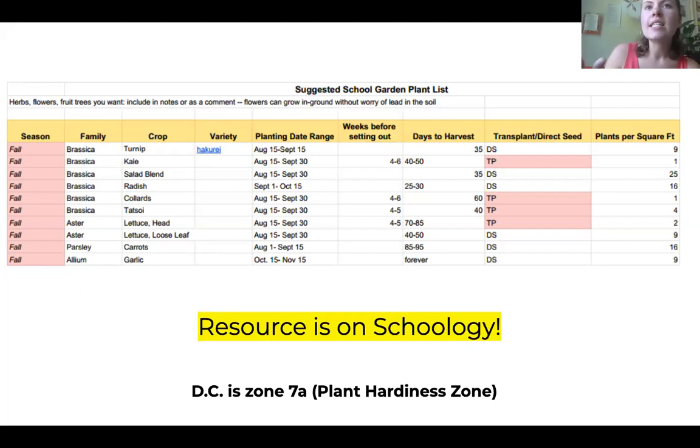But these are focused on edible plants. And so, yeah, that's all I want to say about this slide.